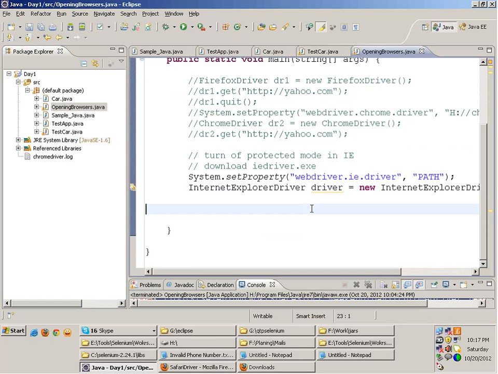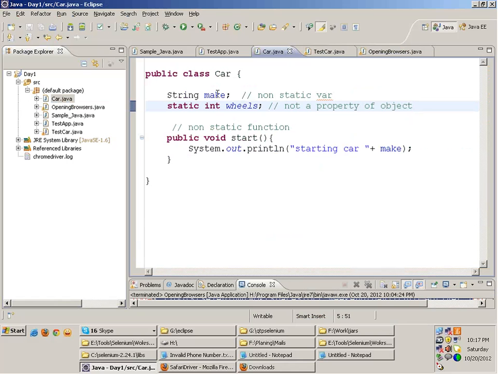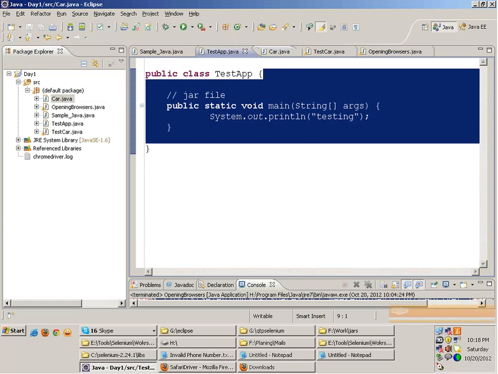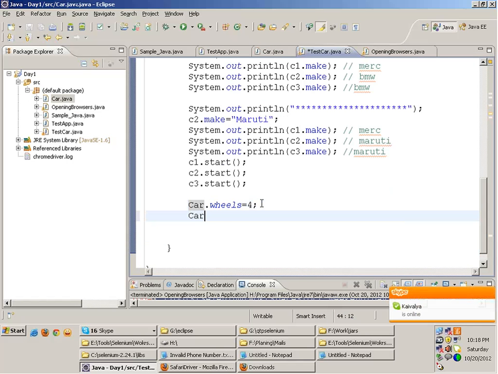So every class will have static and non-static. Static will not be a part of the object. You don't have to create the object of the class to call the static part. For using non-static, obviously you will have to create the object. If you have to use the make or start function, you will have to create the object. You cannot write in Java Car.make is some make. For non-static, you have to make the object.